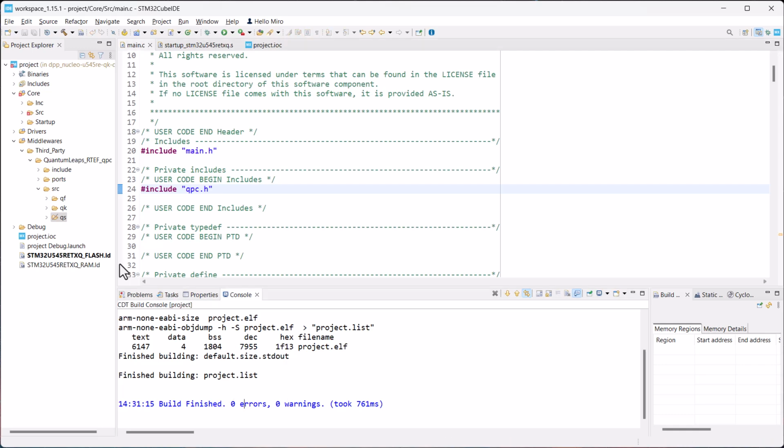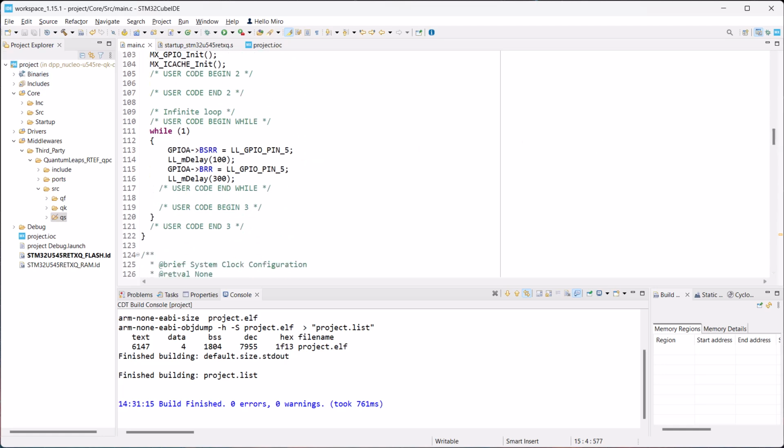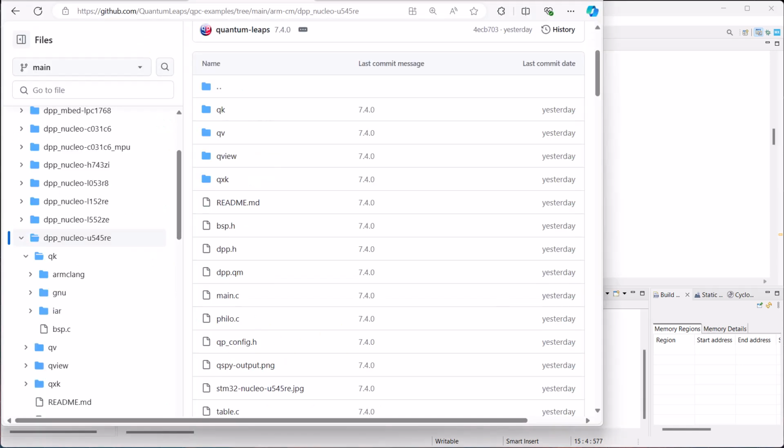Okay, so the code builds cleanly, but it will still only blink the LED as before because the main function does not actually call any QP services. So now you need to add a QP application. For this example, you can take the standard DPP application. You could take just the source code consisting of dpp.h, philo.c, and table.c to your STM32Cube project directory.